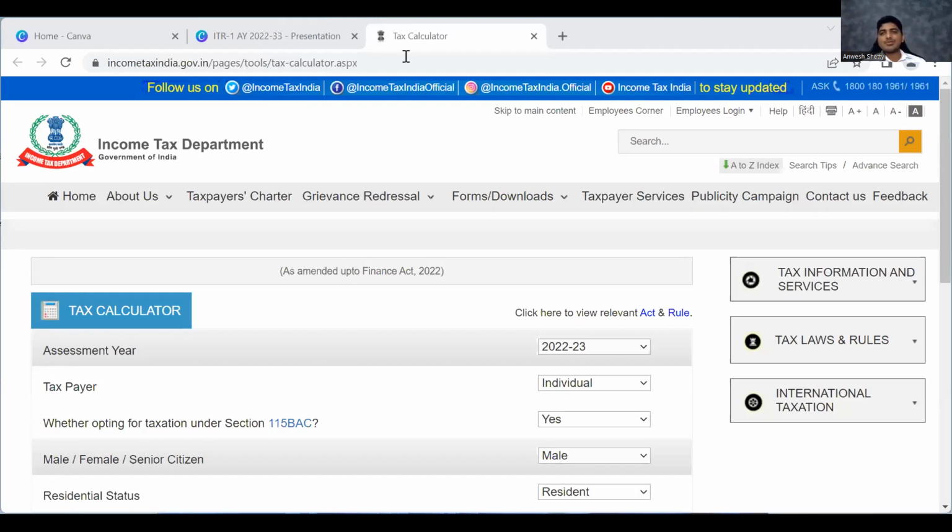Okay, there is a question. Once I choose the new regime, can I go back? Yes, only for the salaried employee, they have the option of choosing the new scheme this year, old scheme next year, again new scheme, old scheme. I can keep on doing this computation, and whichever I find beneficial, I can opt for it.